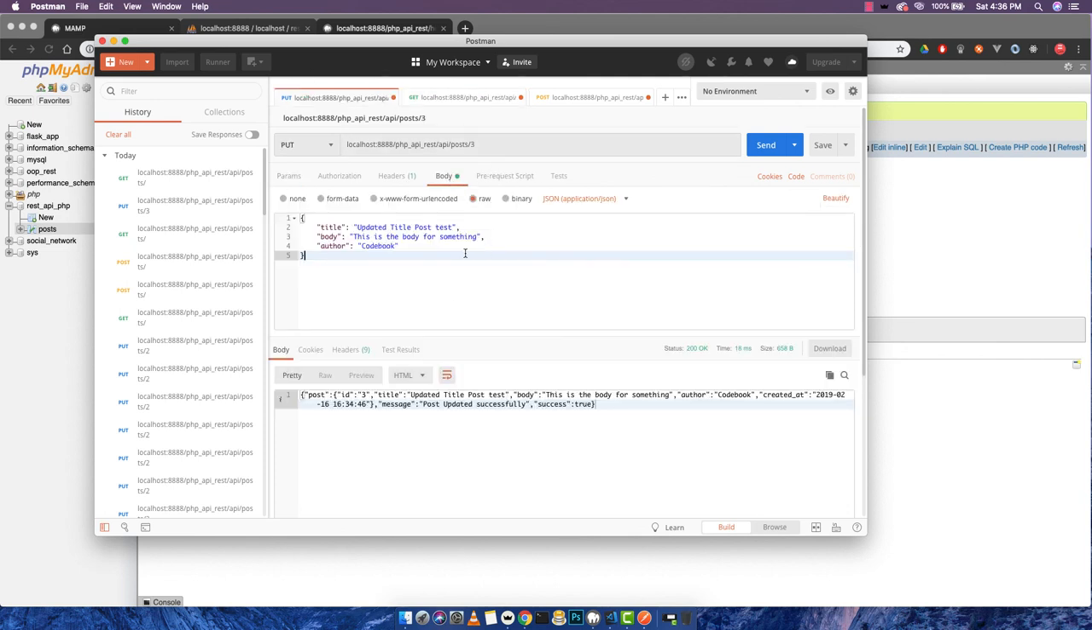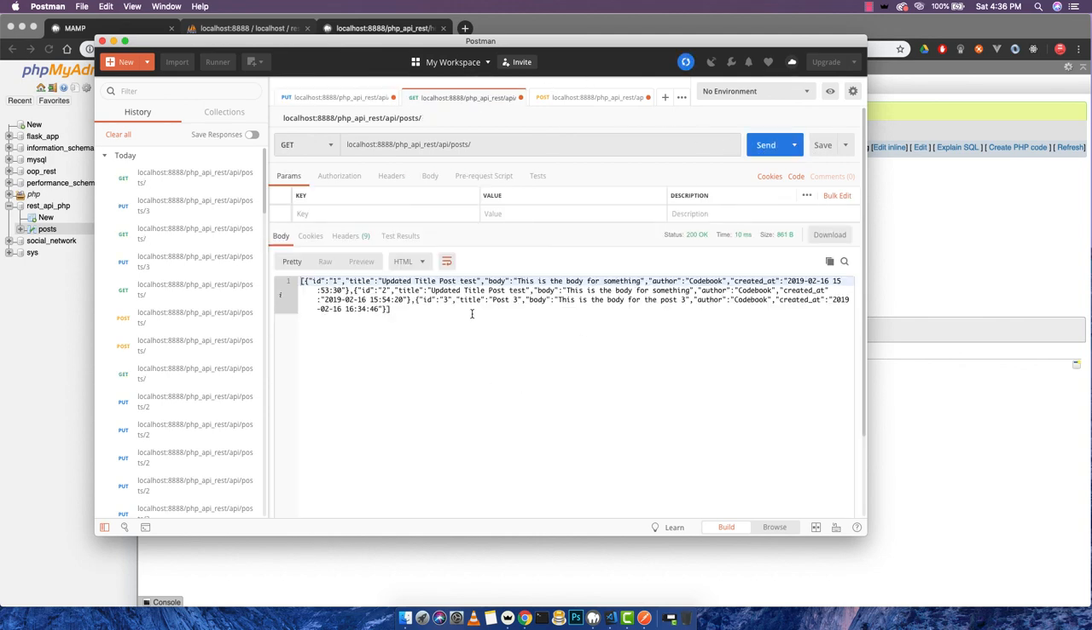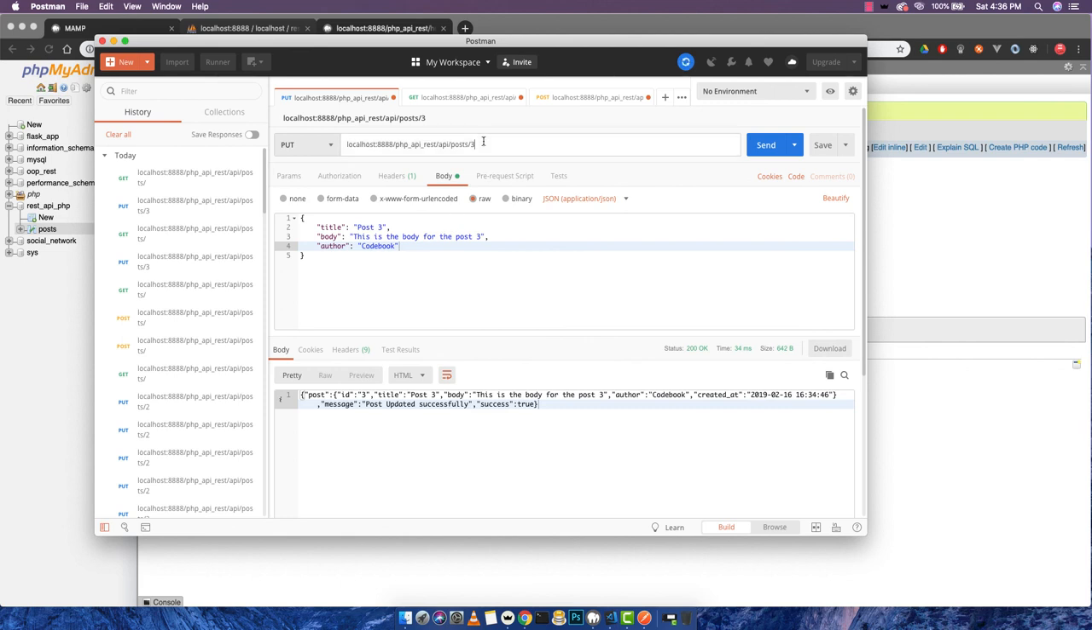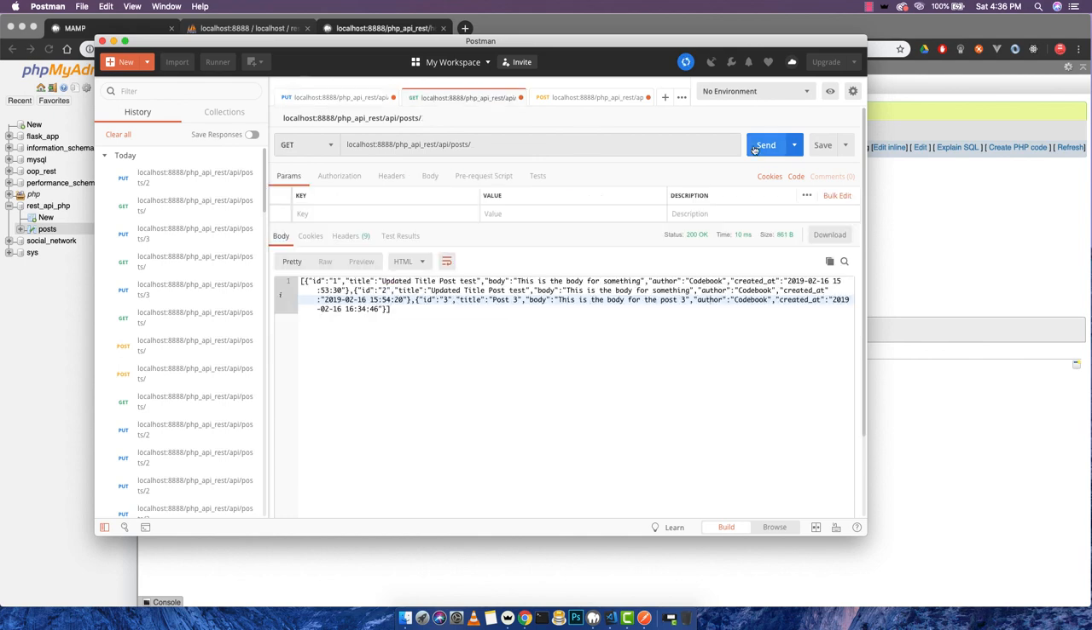So now if I go ahead and update those posts, so this is post 3, this is the body for the post 3, and now if I send it, we have post 3 updated. And now if I make the get request, we have the body for post 3. In the same way, we can update the second one also. Let's say post 2, and I'm going to update the author. And if I send this back, we have updated post 2 also.